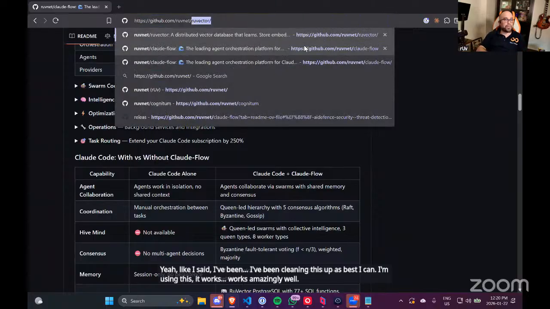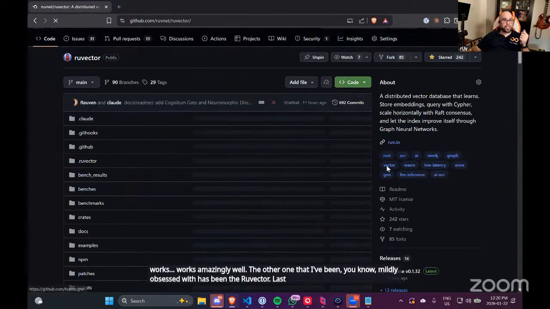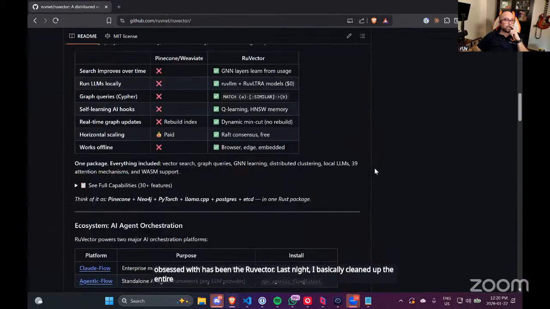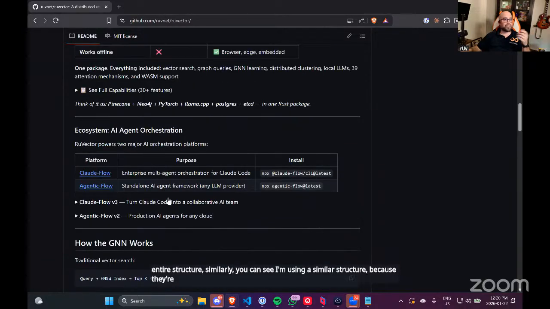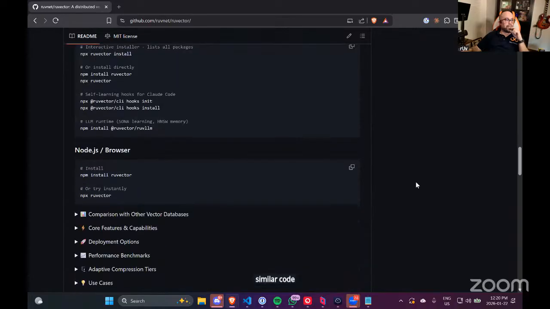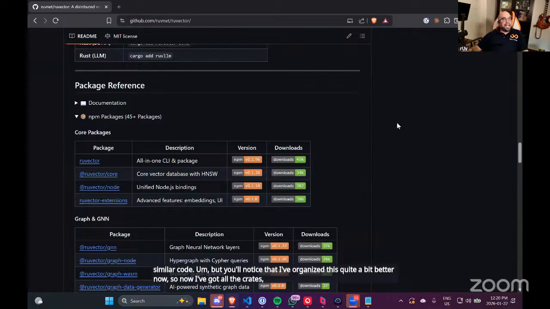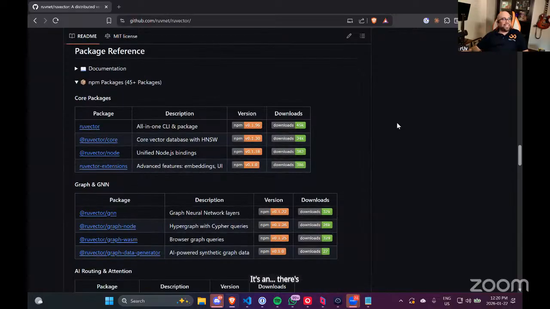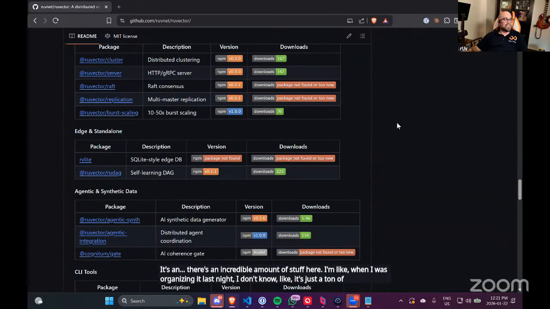The other one that I've been mildly obsessed with has been the root vector. Last night I basically cleaned up the entire structure. Similarly, you can see I'm using a similar structure because they're based on similar code. But you'll notice that I've organized this quite a bit better now. So now I've got all the crates. There's an incredible amount of stuff here. When I was organizing it last night, it's just a ton of stuff here.